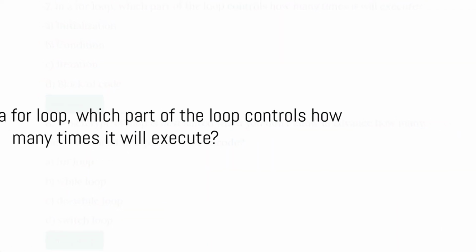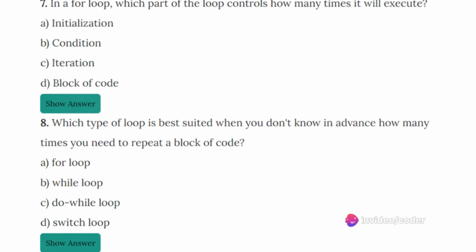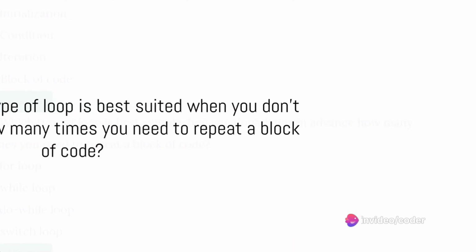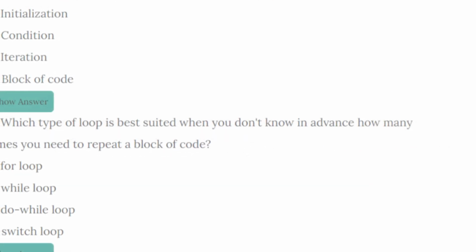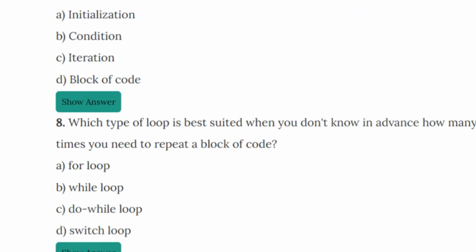Question 7. In a for loop, what controls the execution frequency? A, initialization. B, condition. C, iteration. D, block of code. Question 8. What type of loop works best when looping an uncertain number of times? Is it A, for loop, B, a while loop, C, a do while loop, or D, a switch loop?